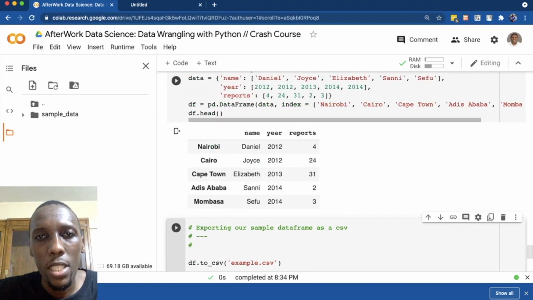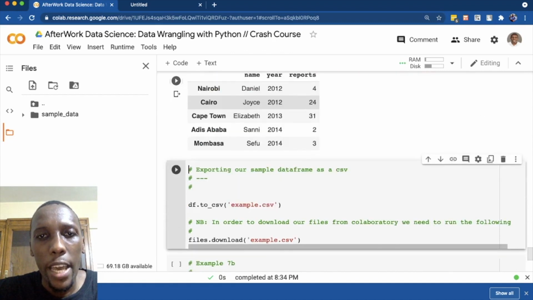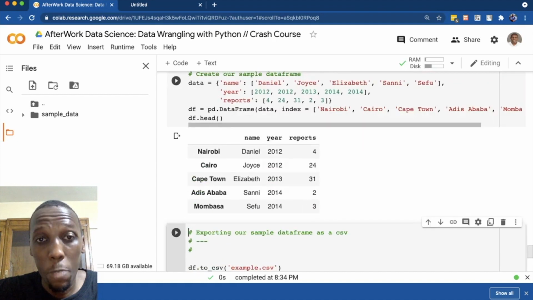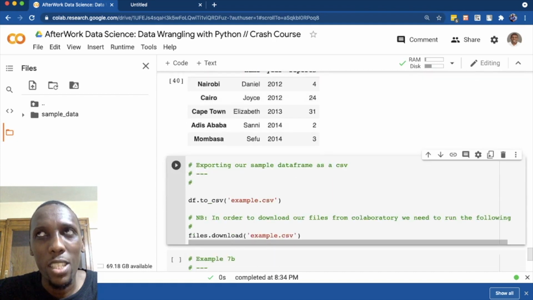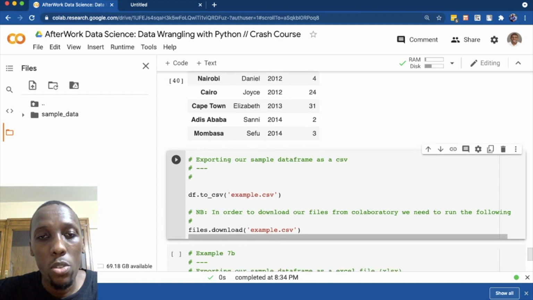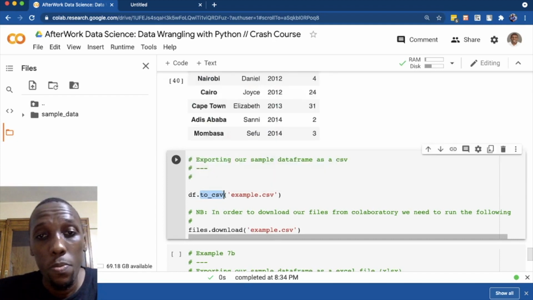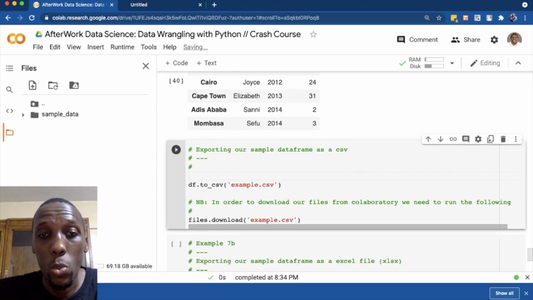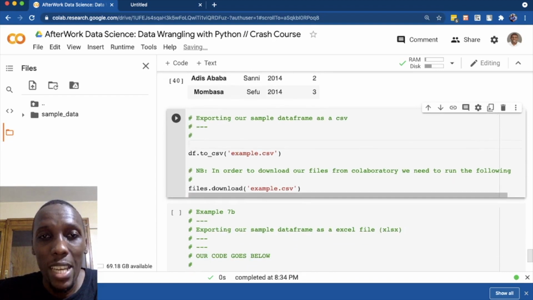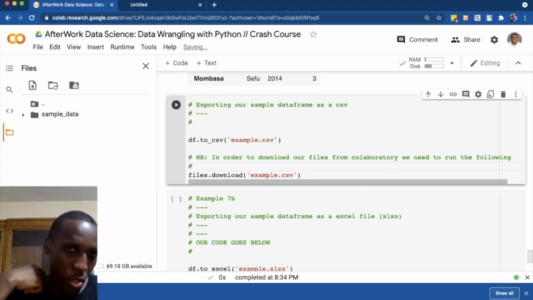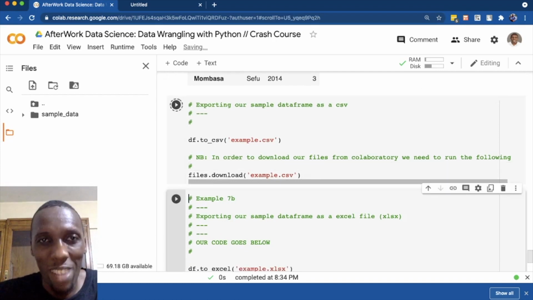Data frame can just be any data set. So this is a data frame, and we can export this particular data frame to a CSV file, or in a CSV format, through the use of the to_csv function. You just need to give the name of the file that we would want to have. But then after we've done this, we can download that particular file through the use of the files module that we had imported as shown. So if we run this, we should be able to have it downloaded.